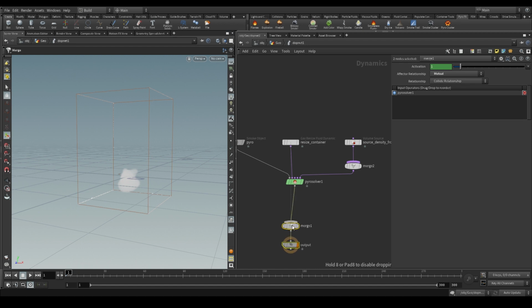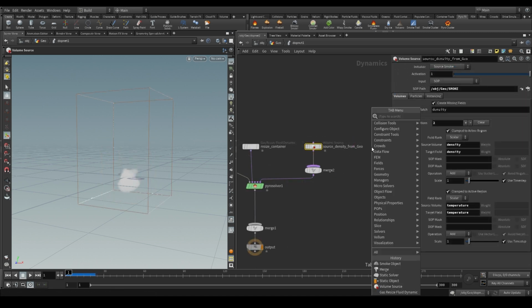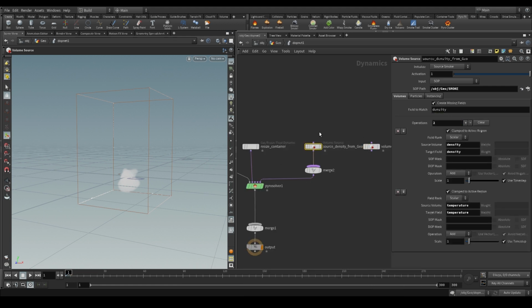And let's hit play, see what happens. Yep, that's looking pretty good. Let's import our custom velocity. For that, I'll be importing a volume source, the same as this one.